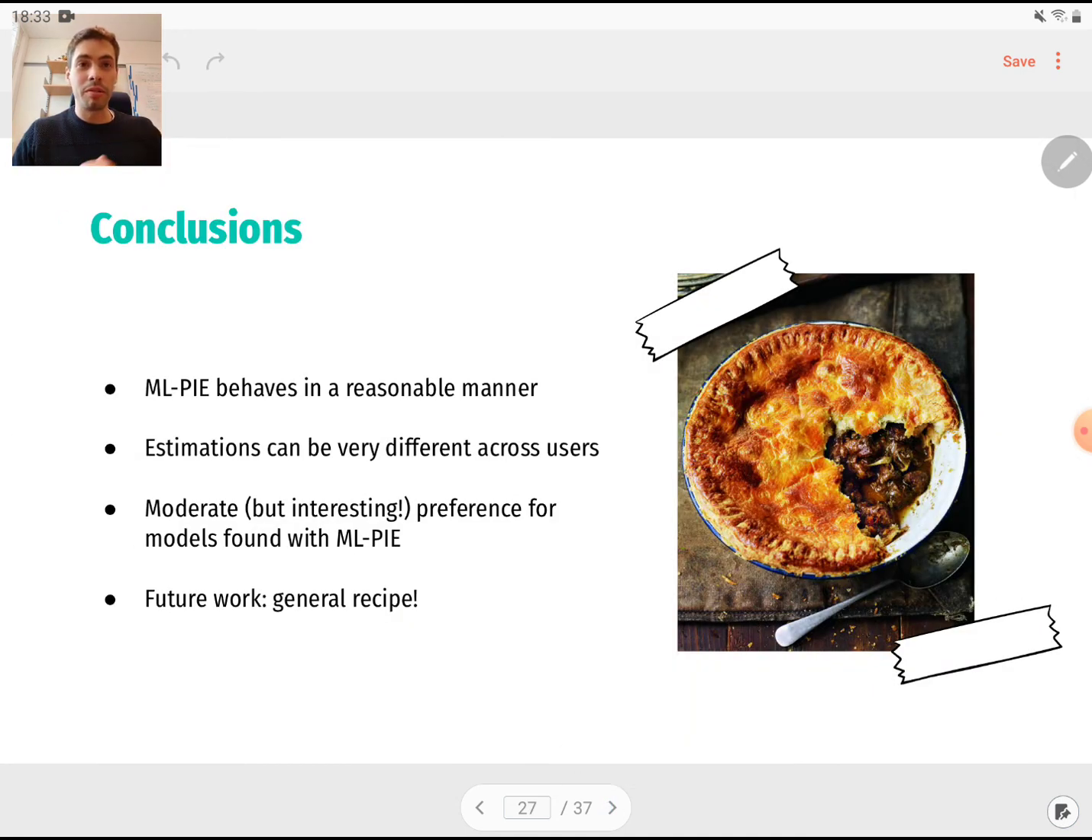This brings me to the conclusions. In this paper, we present MLPy and we show that it behaves in a reasonable manner. There are further results in the paper. We find that the estimation can be very different across users. We think this is a really cool result. And that there is a moderate preference for the models found with MLPy.